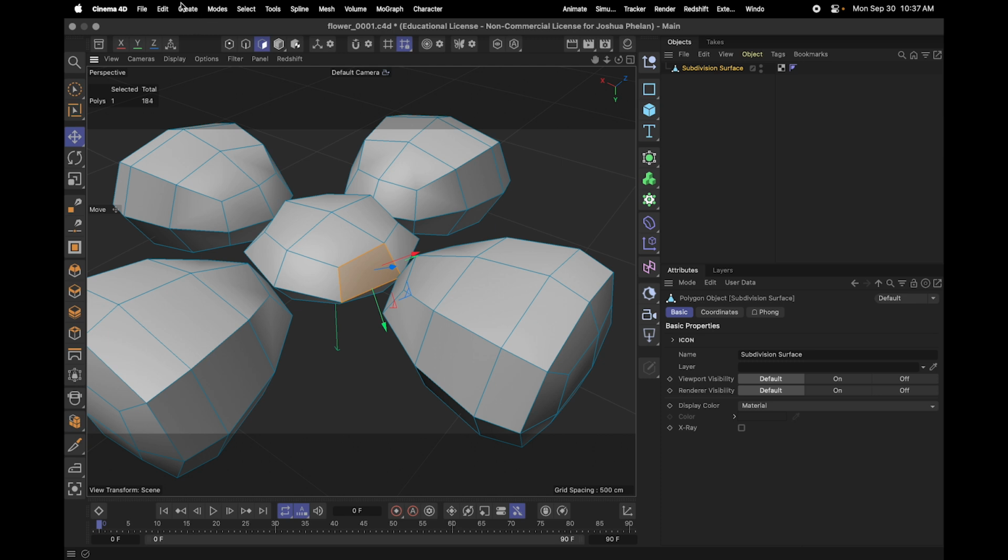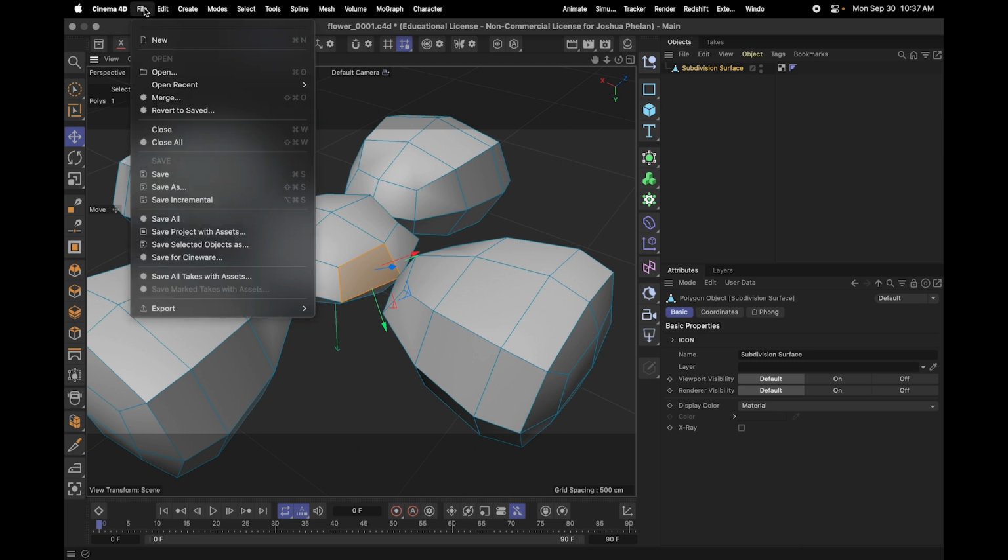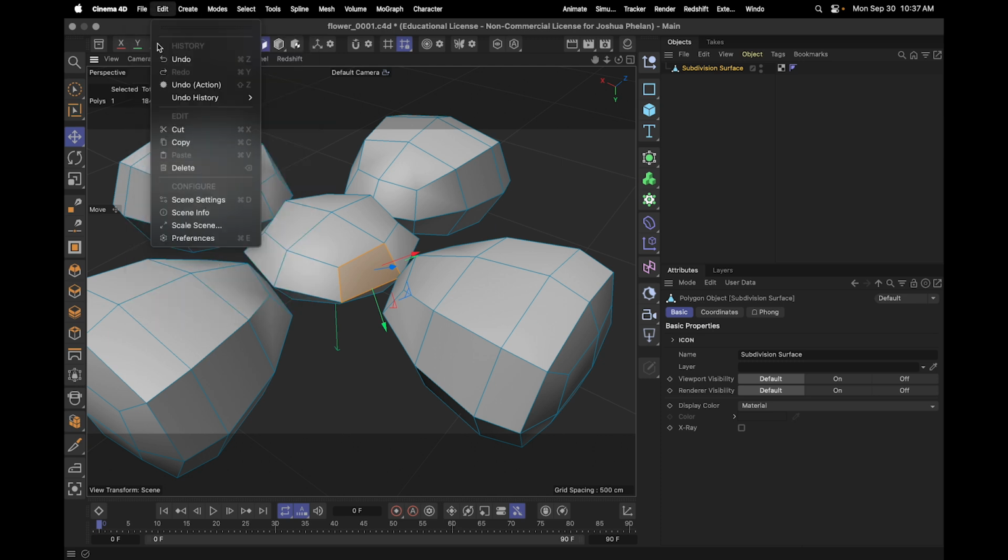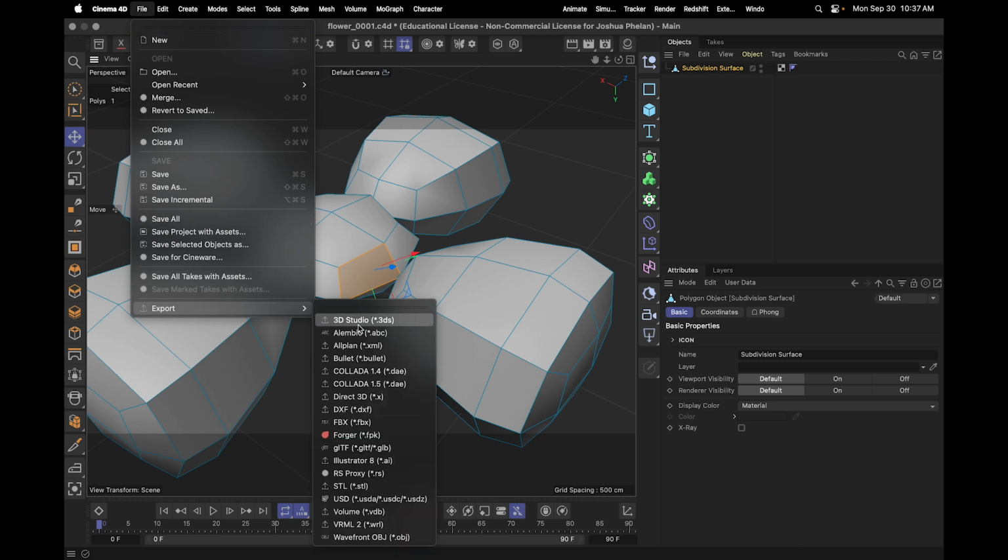So first we're going to go to File. We're going to go to Export, and then we're going to OBJ. Now OBJ is the best format for ZBrush that I have found. You can research more if you want, but all of the research I've done, it's been OBJ. Every time I've done it, OBJ has been the best.